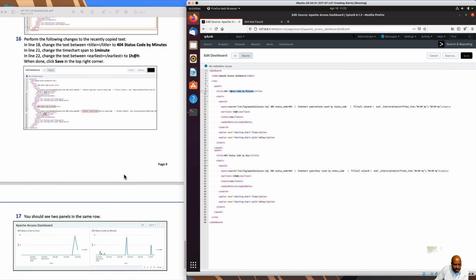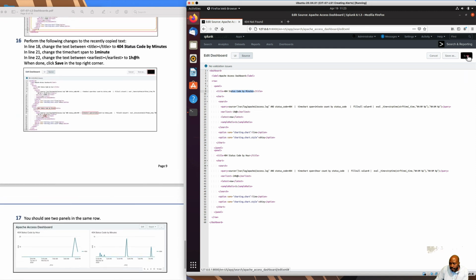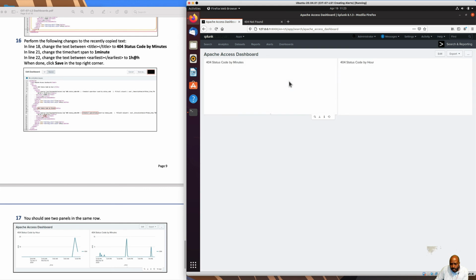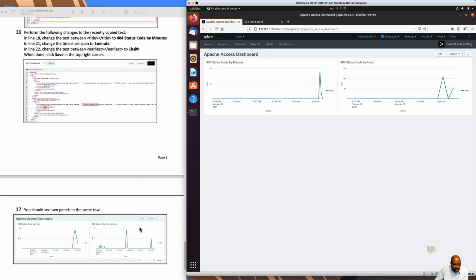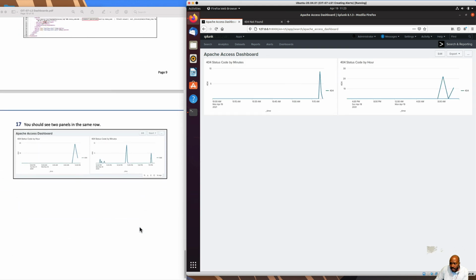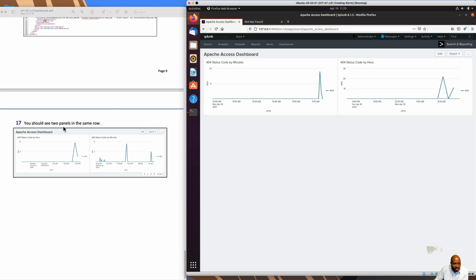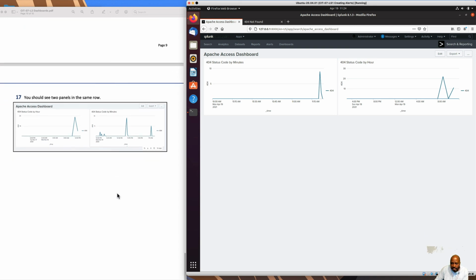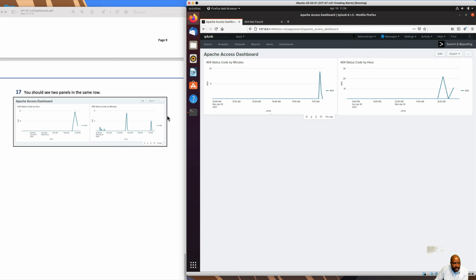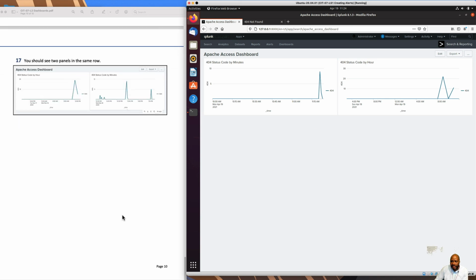And when we're done, we're going to click save. And now we have our output. You should see 2 panels in the same row. And here are our 2 panels. I have one by hour and I have one by minutes. Slightly different because of the way I changed the title, but that takes me to the end of this page and the end of this lab.